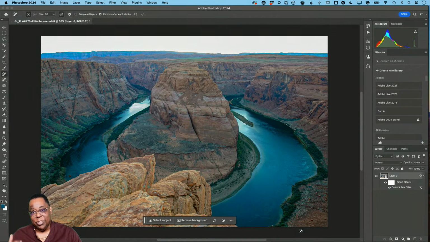So it's a non-destructive way of editing in Photoshop that's easy, much easier than all the traditional ways. Traditional ways are great if you already know them, but this is much easier for people that are new to Photoshop or learning Photoshop for the first time. Now, the only thing I don't like about this image, of course, is the sky.